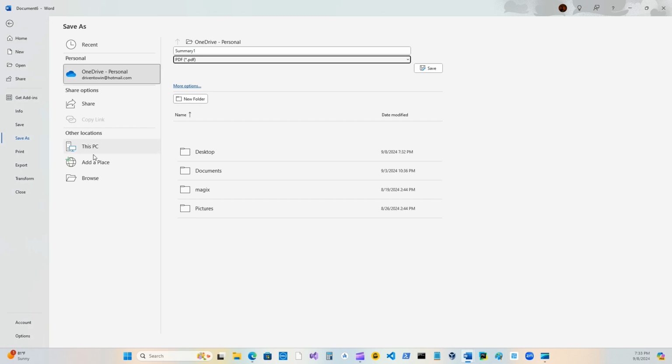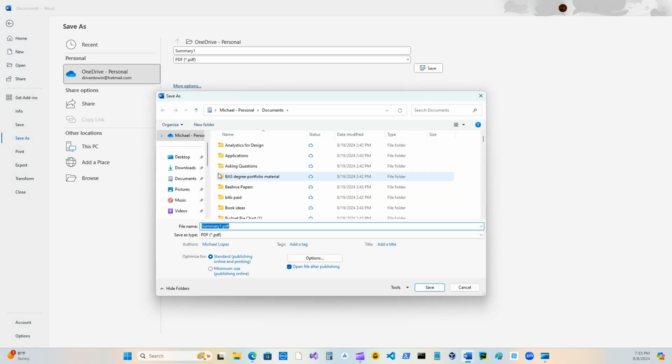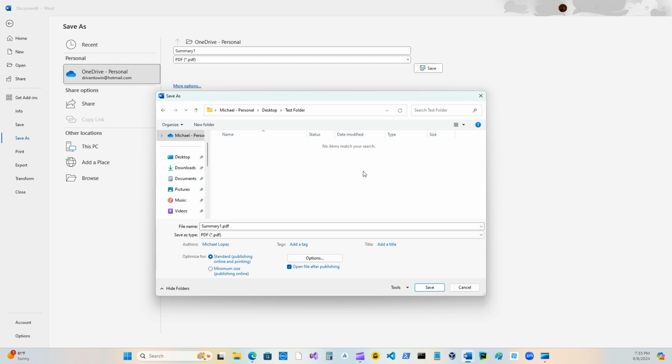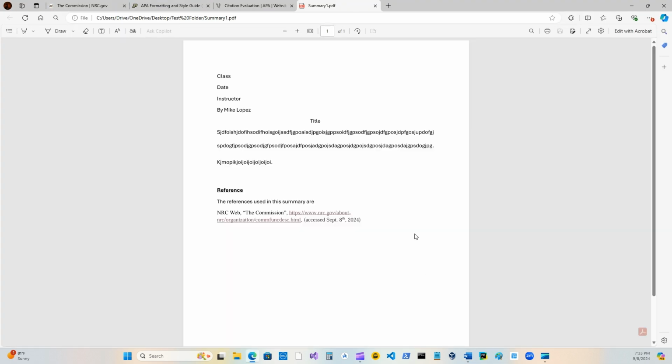And then you want to save it in that folder, so you're going to go down to Browse. Click on your Browse. Click on your desktop, because we saved it on our desktop in this case. And we're going to find our test folder. We're going to scroll down, and there it is, test folder. We're going to double click on that. Now we're in this directory. It's named Summary 1, and it's going to save as a PDF. We're going to save that, okay?